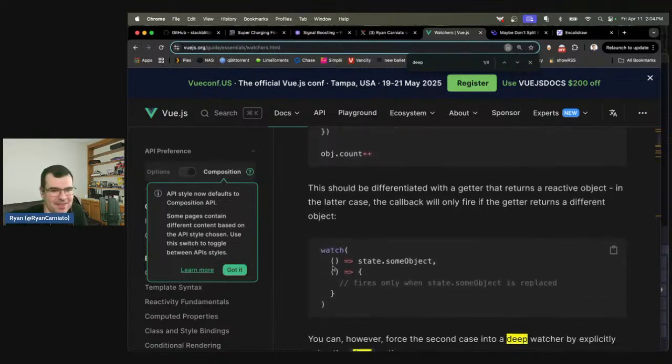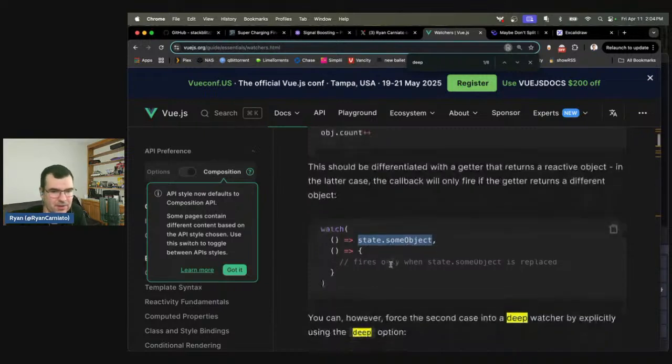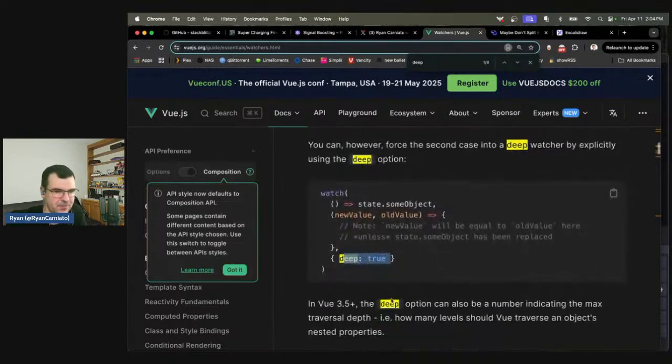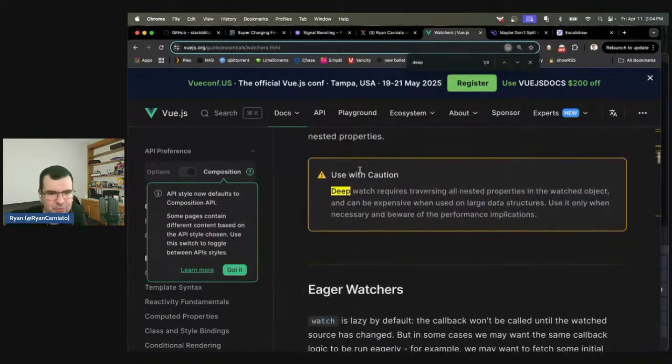In this case, the callback will only fire if it returns a different object, right? Which is the situation that we're in. Basically, if some object swaps, then it updates. But if you go some object dot property equals 5, this is not going to fire. However, you can force a second option by doing deep true, right? So that's used with caution. Deep requires traversing all necessary properties with watched objects and can be expensive when using large data structures. Use it only when necessary and beware of performance implications.